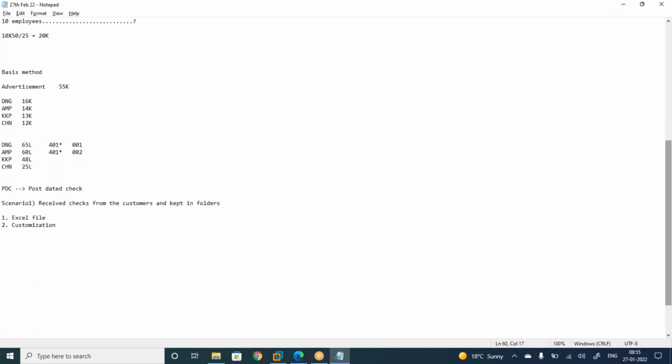You need to develop one screen, one form, and it should reflect there, and once the date is completed, if you want to delete, you can delete, or it should be transferred to payment, you can do it. Then it is a customization. It is not available. Next, scenario 2.